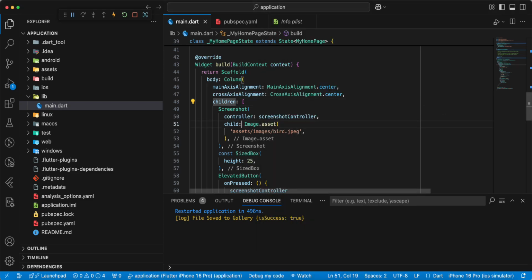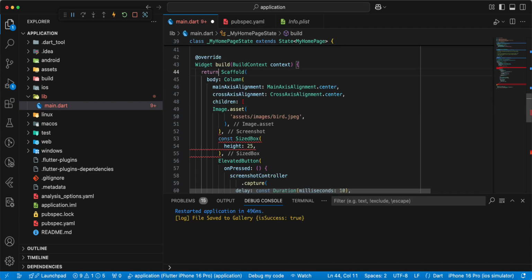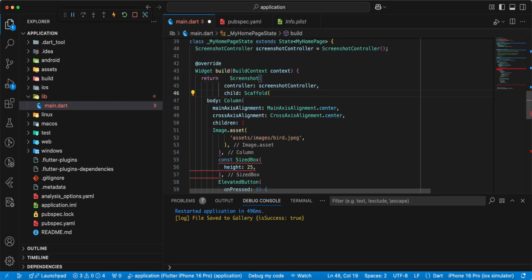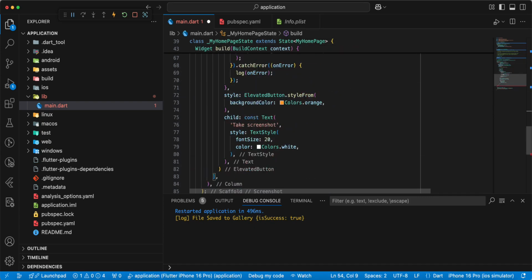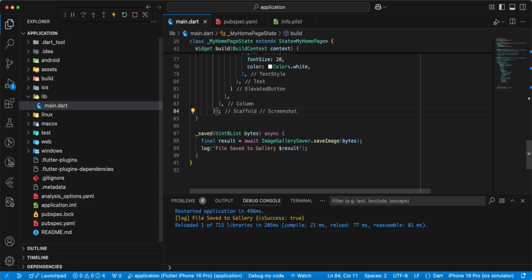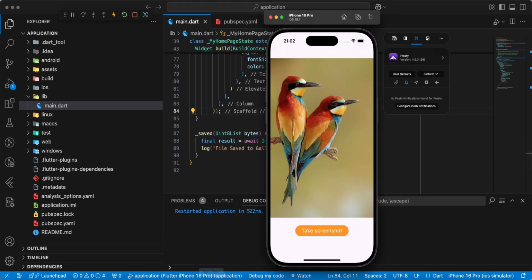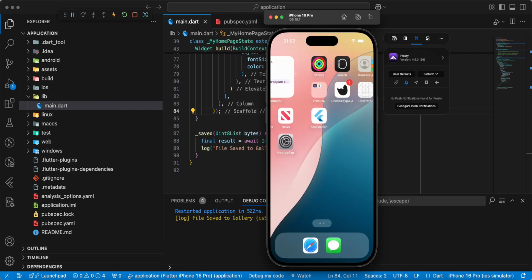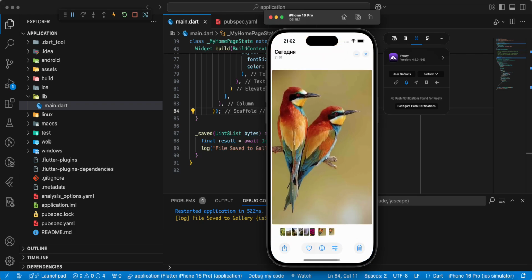Then we update, locate widget Screenshot. Save, hot restart. Tap take screenshot. Open gallery.